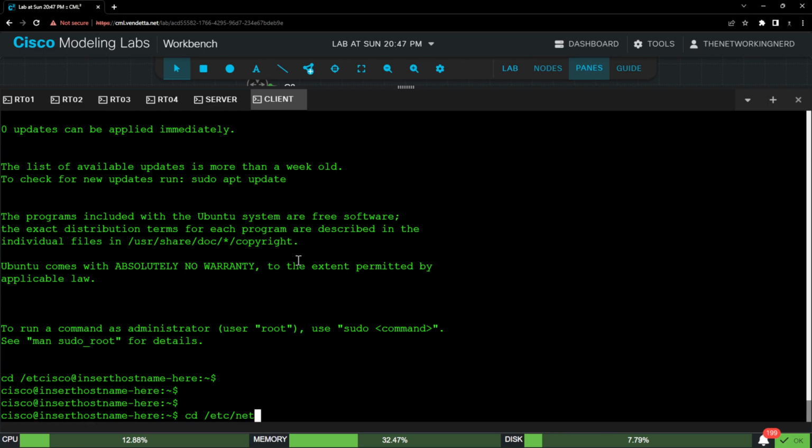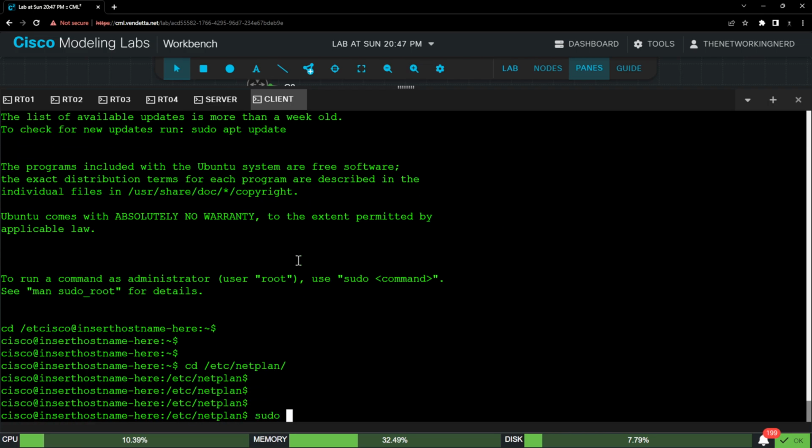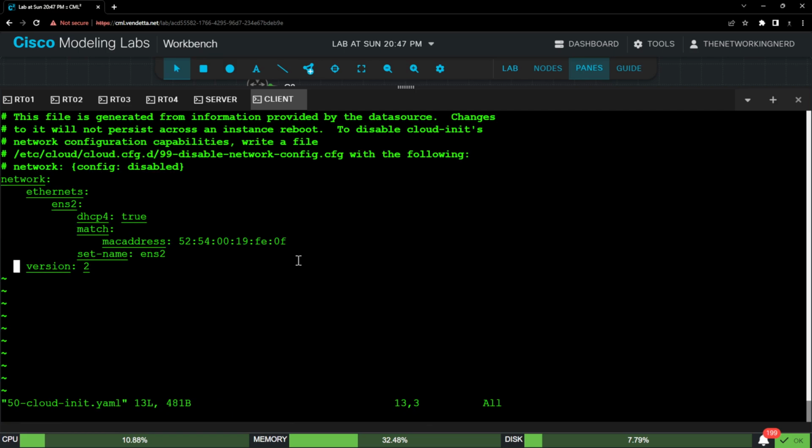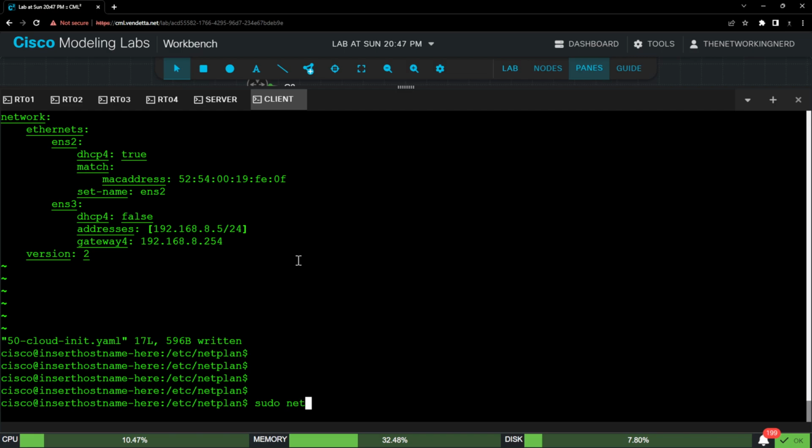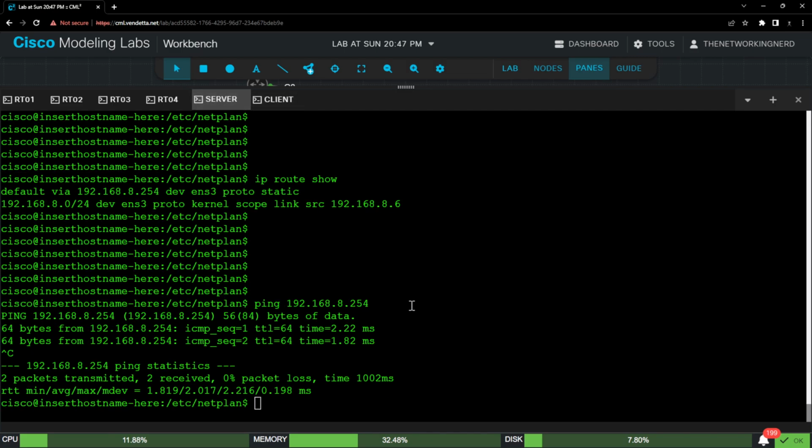Cisco. That's a netplan. Manipulate the cloud-init file. ens3 is going to be dhcp4 of false. Addresses for the client will be 192. Sorry, I forgot the brackets. 192.168.8.5/24. And the default gateway will be 192.168.8.254. Sudo netplan apply.